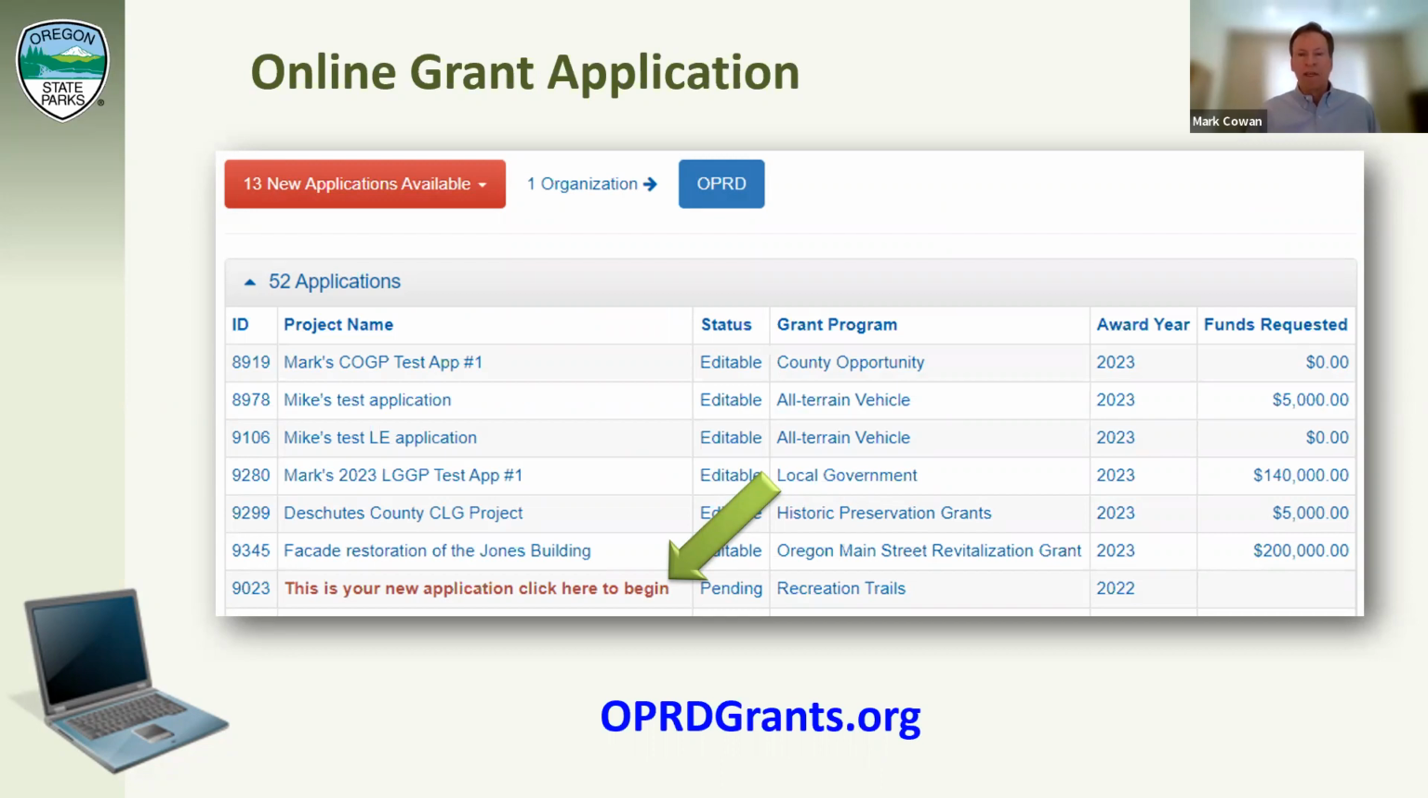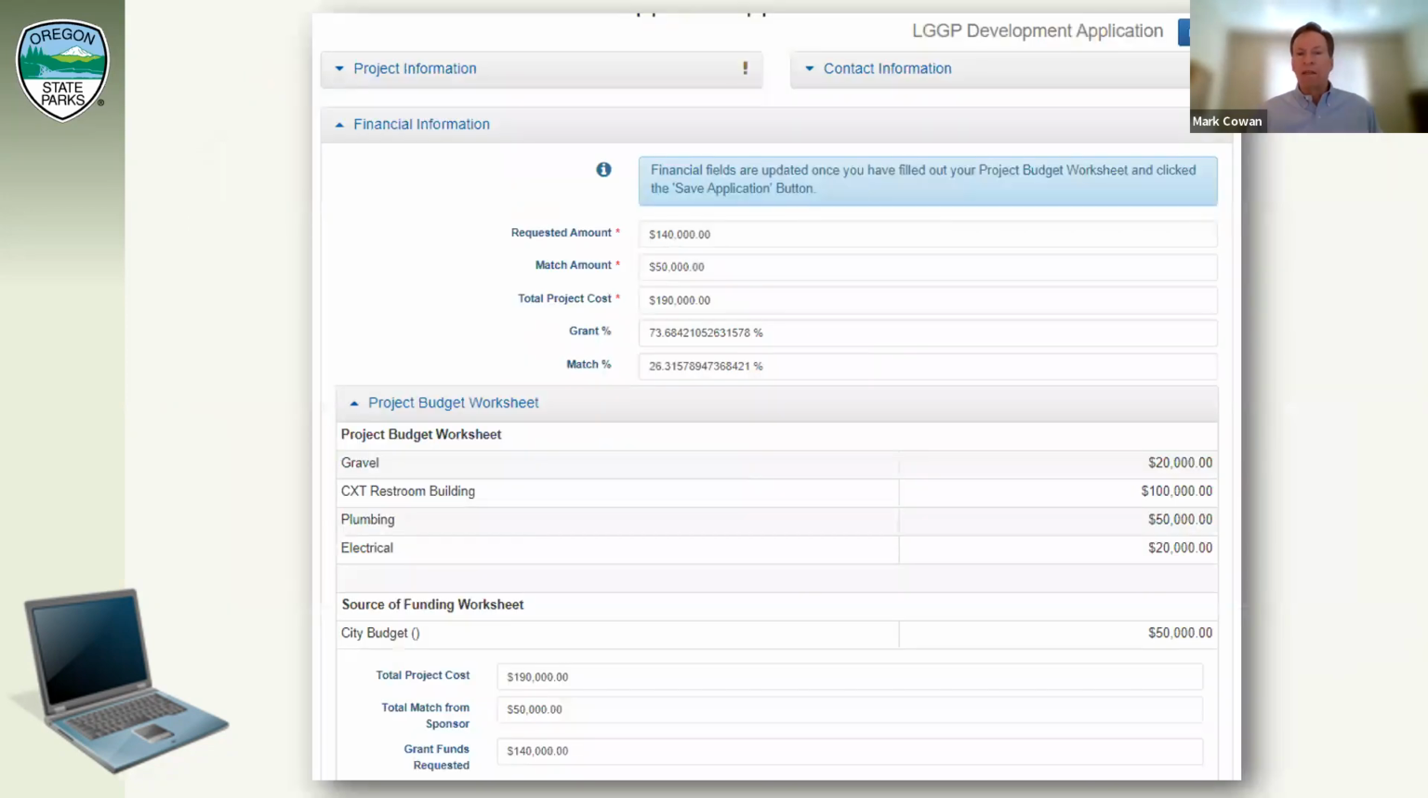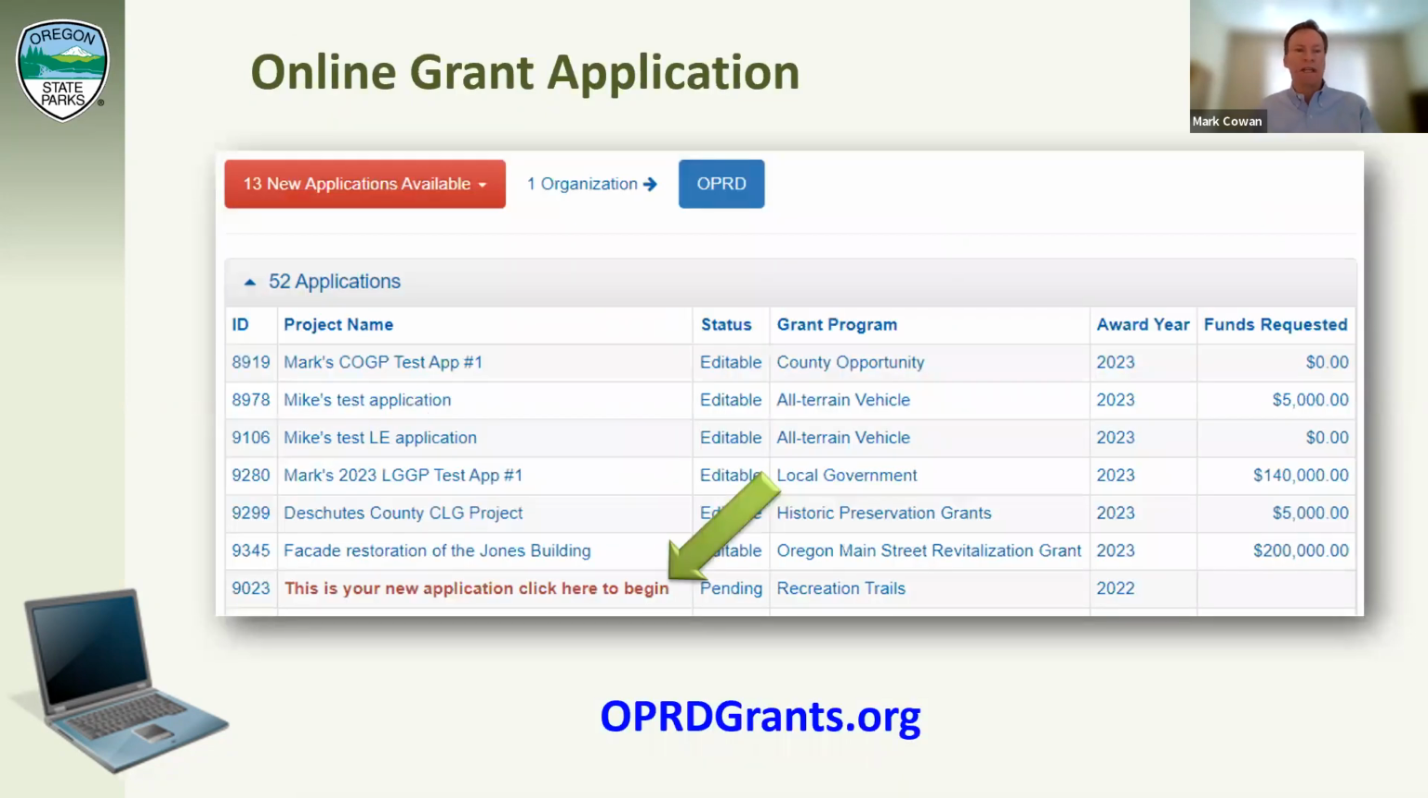new application. Once you click on that and open it and title it, then it will be titled just like what I have at the top here, Mark's test application. Whatever title you give to it, then that's the application title from that point forward, and that's what you'll continually go back to to work on your application.